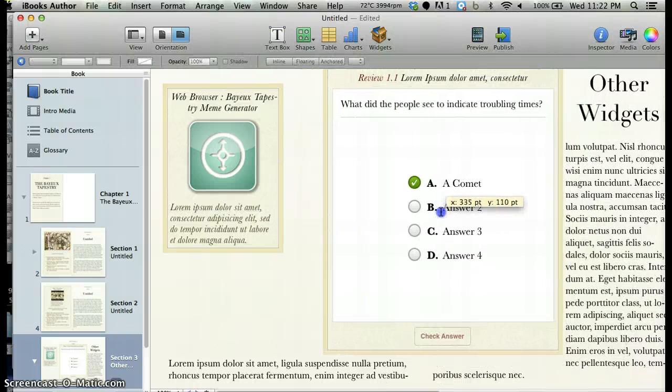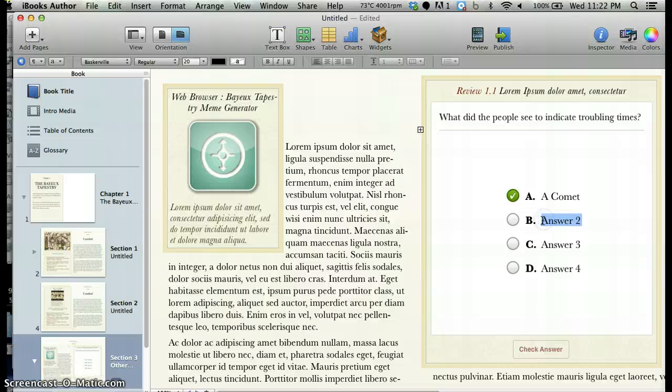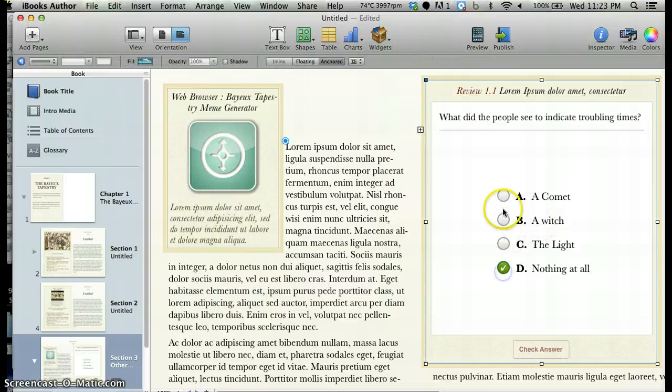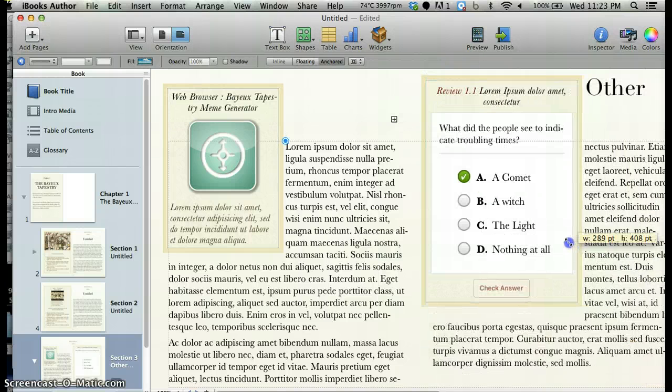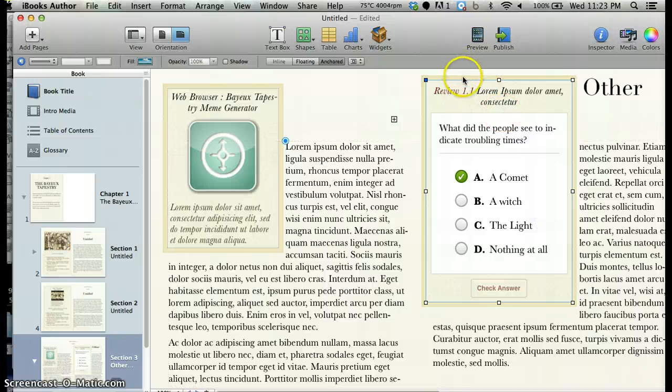The second one could be a witch, the light, and nothing at all. Now I can select which answer is the correct one. However, I'm going to leave it as the comet. And I'm going to make this a little bit smaller, so this will be my quiz. Make it a little bit smaller.